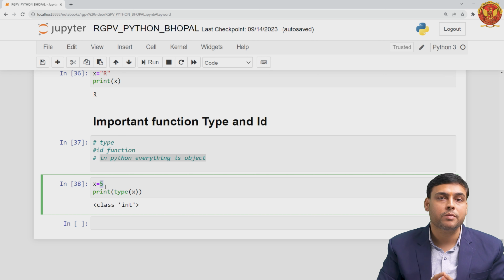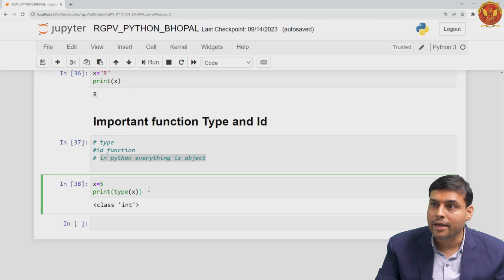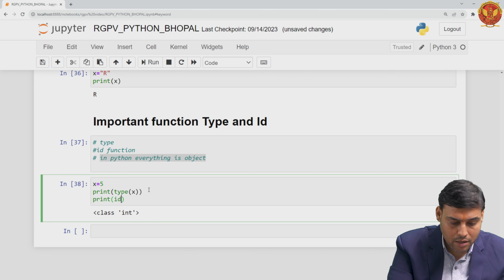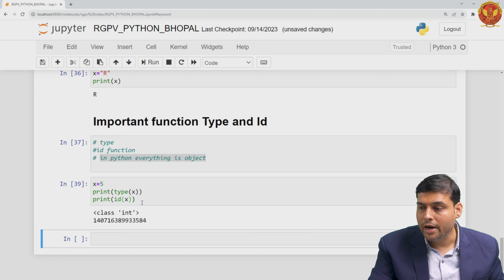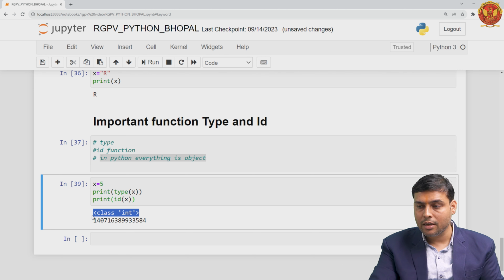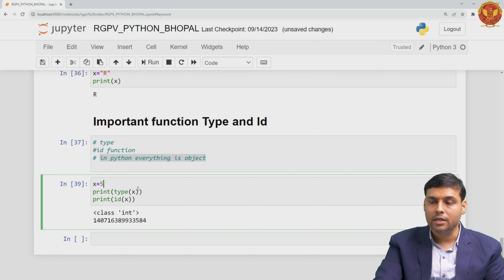मतलब एक मेमोरी लोकेशन है आपके पास, मेमोरी में उस मेमोरी लोकेशन पर 5 स्टोर है और वो जो x है वो उस 5 को पॉइंट कर रहा है। हम कैसे आइडेंटिफाई करेंगे? दिस x is an object, when I write print id of x and run this code, you can see you are having the memory location and you are having the class that is the integer. So when it is returning the class integer, it means that x is a reference variable which is pointing to the object that is the integer type.